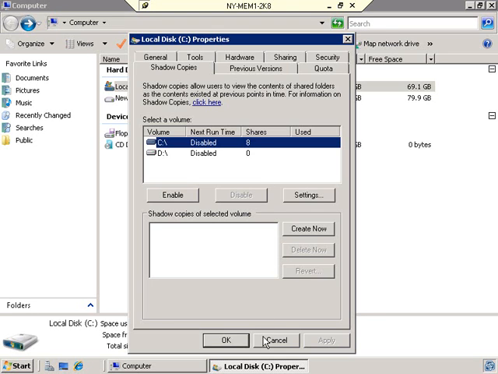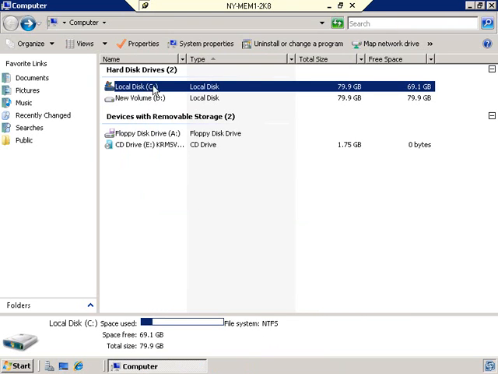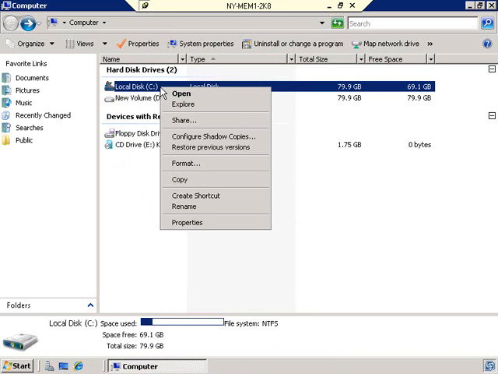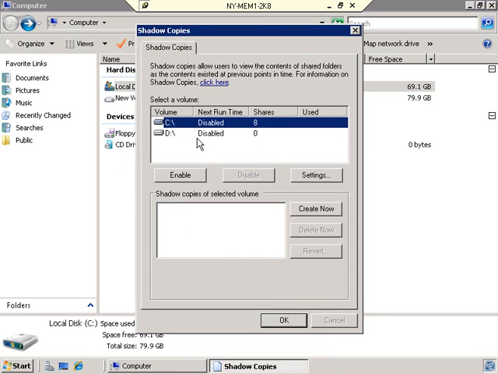Because I'm going to actually cancel out of here and show you that a much faster way to get there is to right click, and they've actually added right here, Configure Shadow Copies. And if I click on that, boom, takes you right to that screen. Either way is fully acceptable. Just thought I'd show you both ways to get there.